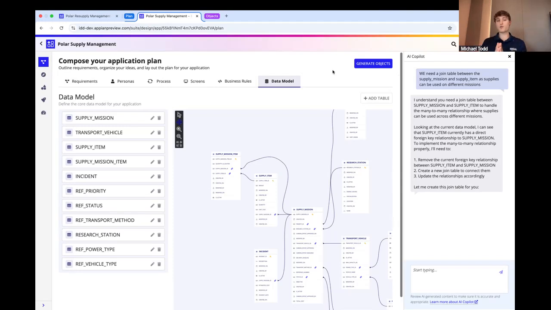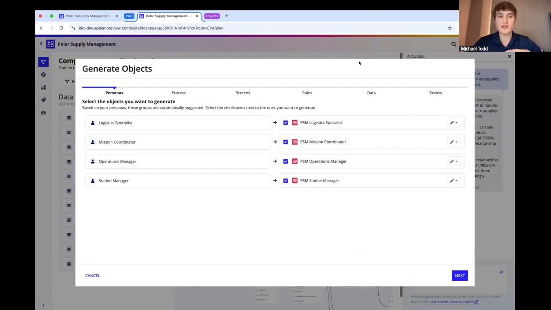That's essentially what we've got in terms of our plan. Hopefully at this point, in real life it might take a bit longer, we've reached some agreement between business and IT. We've agreed on all these components and we're all on the same page. As a development team, now we can really kickstart our development. So we'll go ahead and generate objects from this application plan.